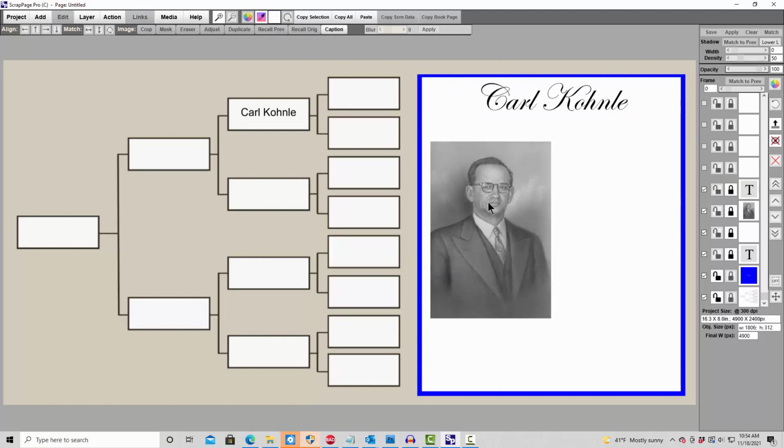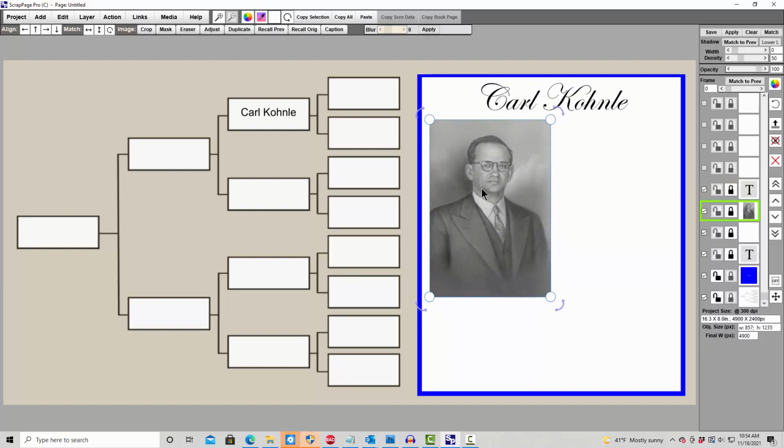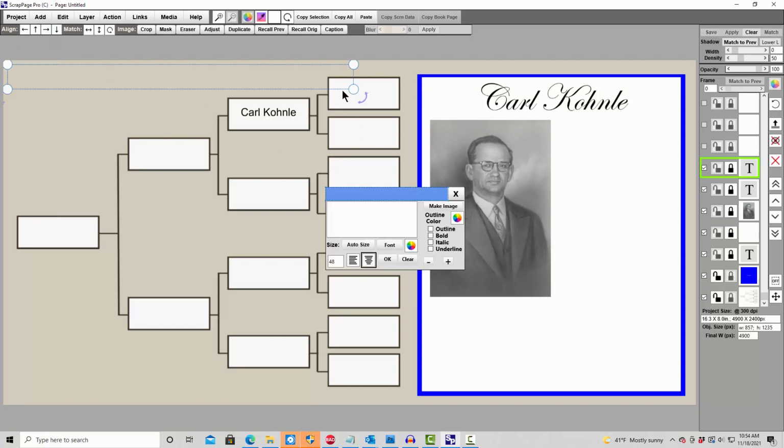Okay, so now we have Carl and his name, but I think I'd like to add a little more detail here. So I happen to have some bio information on him, and the next thing I'll do is add a text box for that, and we'll sit it over here about in this area, and paste that in there. I think I'll put a few spaces here so we break things out a bit so that it looks a little more readable to the audience.